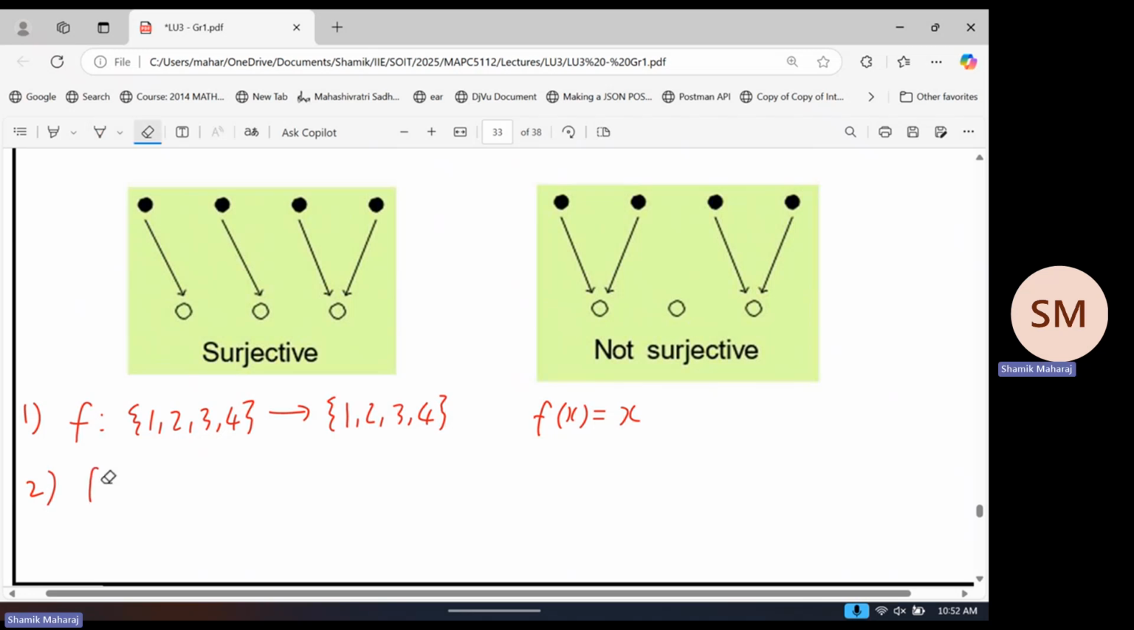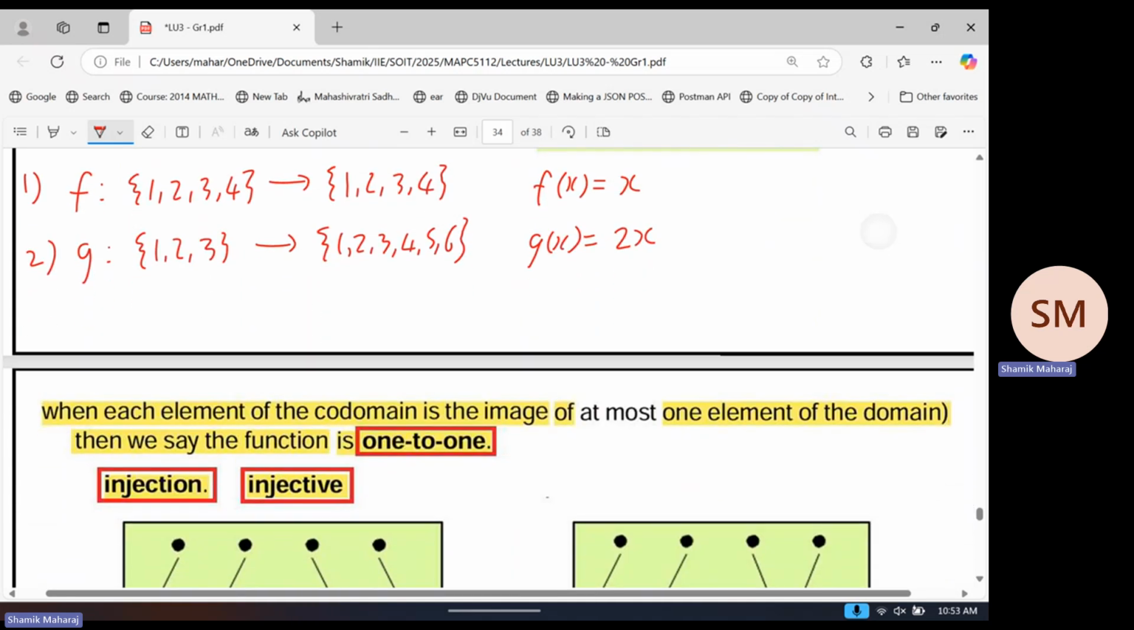Example 2 will be g from 1, 2, 3, make it smaller, to 1, 2. Okay, we'll do the same thing again, but g of x is given by 2x. But then I have to change this a little bit. Let me change that to 1, 2, 3, 4, 5, 6. Okay, here are two examples. Typical type of examples you might be given. And the question will be determine whether these functions are surjective or not.